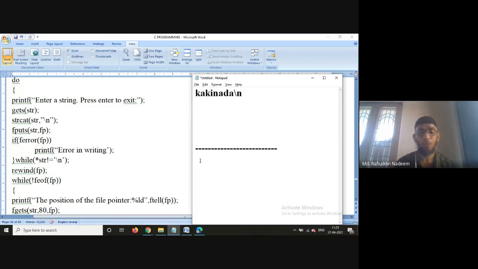As I told you, assume this is names.txt. The file pointer is here right now, which is blinking. When I say fputs of str, comma fp, what is there in str? Kakinada. So Kakinada is written, and the control will come to the next line because a \n is there at the end. If an error occurs, if error of fp, it will simply print error in writing. Of course, this is just to show you the usage.